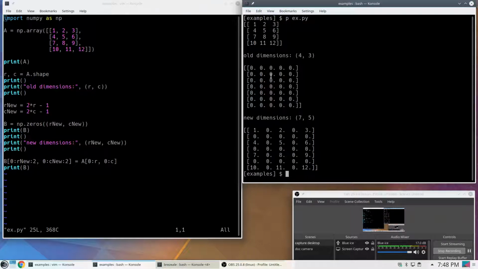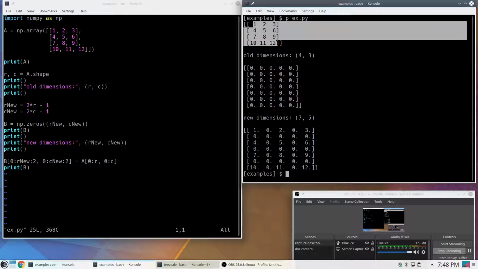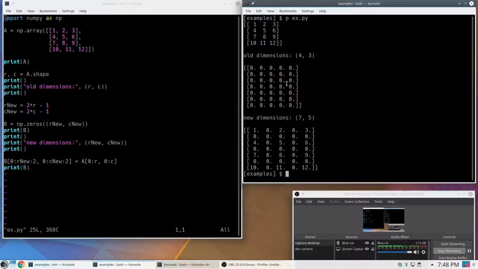There's my array. Since this had 3 columns, this should have 2 more, for a total of 5 columns. I have 4 rows, so it should have 3 more for a total of 7 rows. So here's my array of all zeros, and now I took these 12 values and transferred them to the appropriate positions in this array.